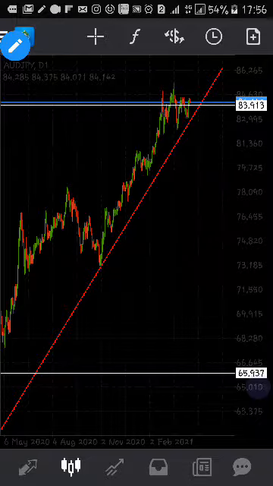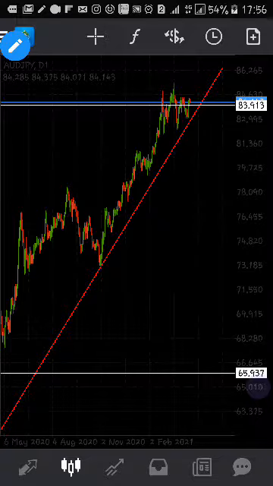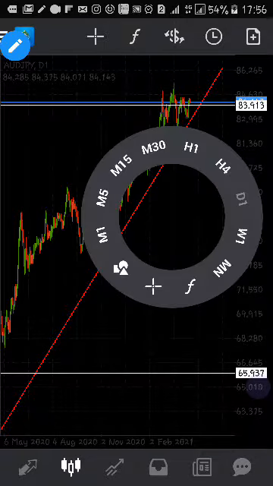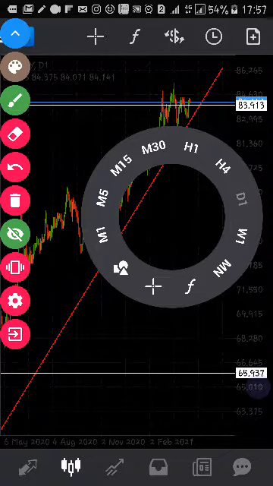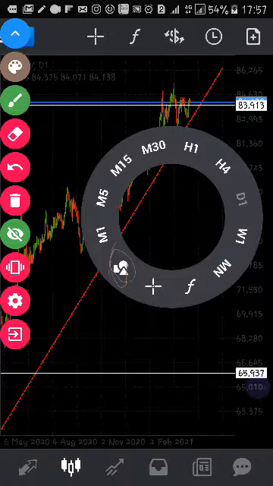If you want to add your trend line or horizontal line with the phone being portrait, all you have to do is tap on the screen, right? When you tap on the screen, this will appear. Let me bring out my pencil. This will appear. All you have to do when you want to bring out your trend line, you click on this here, this square, circle and triangle.